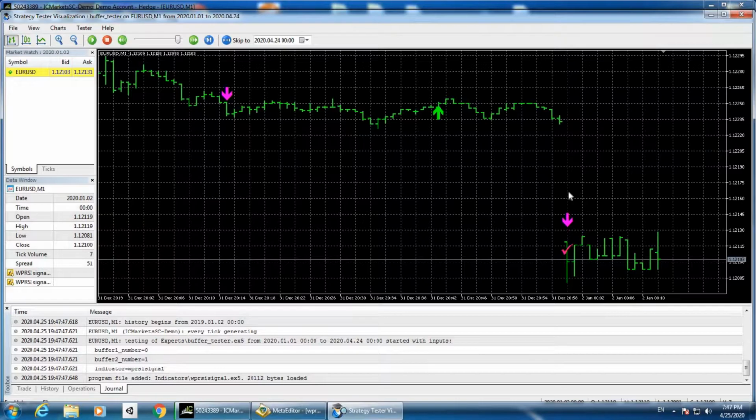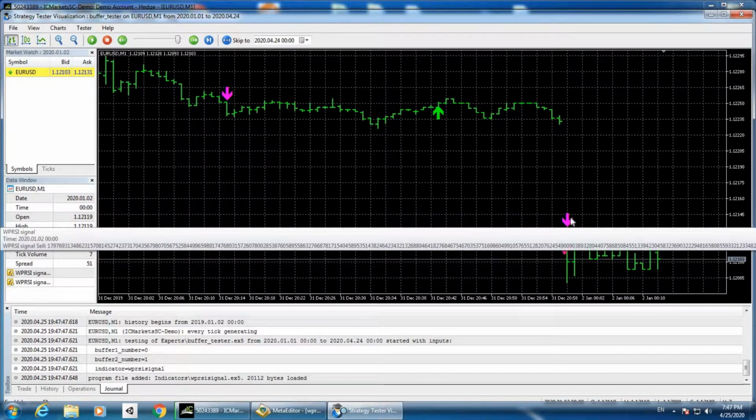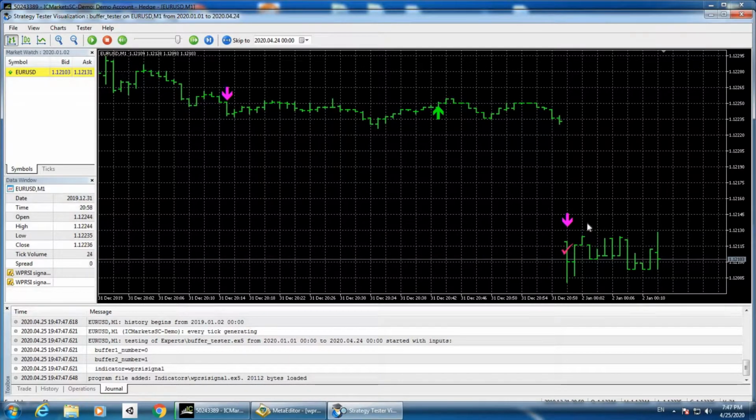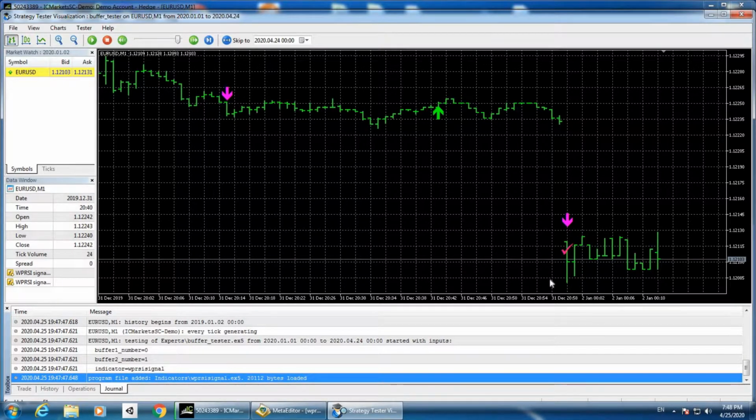Okay, it began. It detected that the buffer changed and it wrote something in there, and it drew the checkmark here. So what is the checkmark? What can you get from this checkmark? When you hover over this checkmark, it says that it's buffer 0.